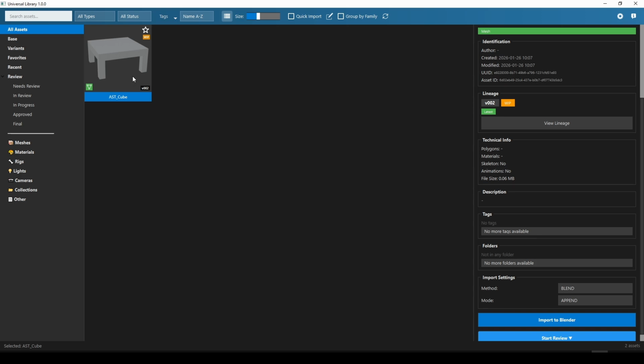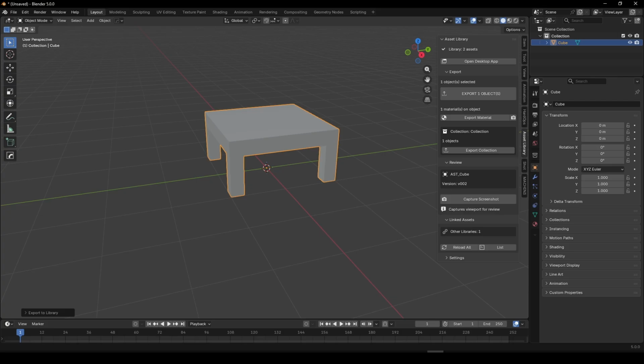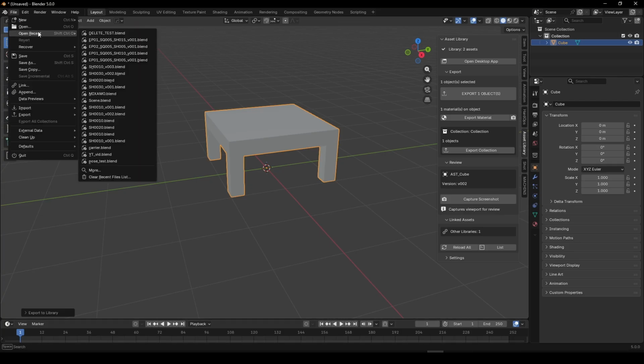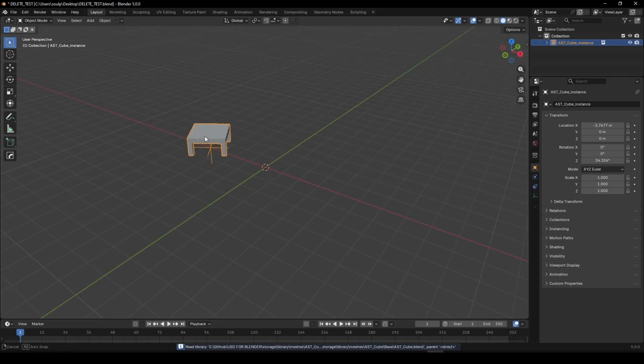What does that mean? Remember that scene that we linked to the cube? Here's the thing: I linked version 1, but now it's version 2. Now, is it really still the cube or the table? Well, no, it's current, because if I go back to the delete test, you can see that now it's a table.